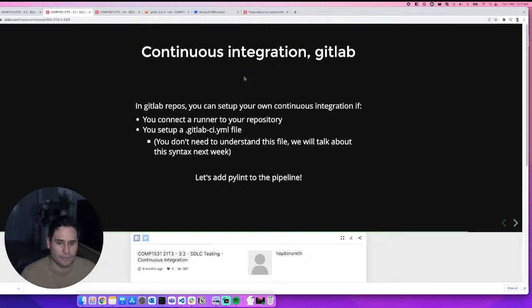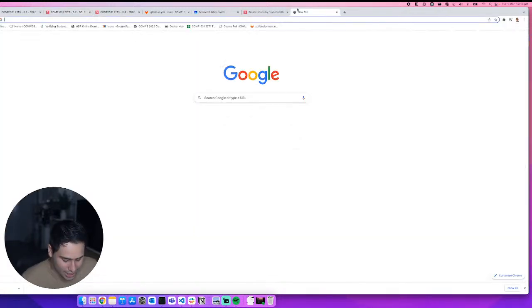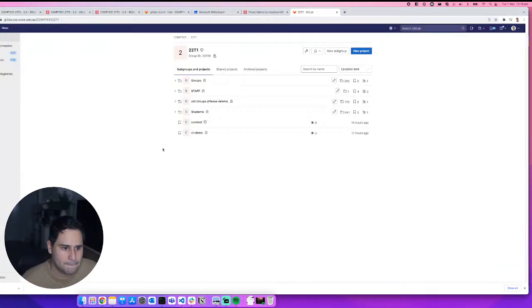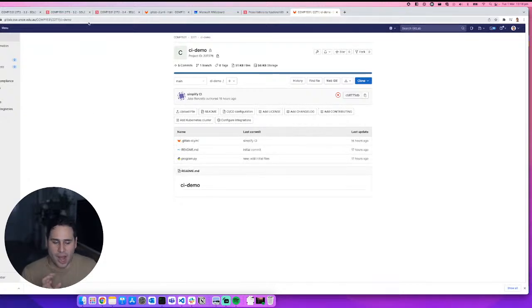Okay, so in COMP1531, we have some runners configured. So basically, I'm going to configure this myself. Now, let's just jump into it. I've got this repository called CI demo. I made this just last night or something like this. So this is just a repository in GitLab, and I've pushed some files here.